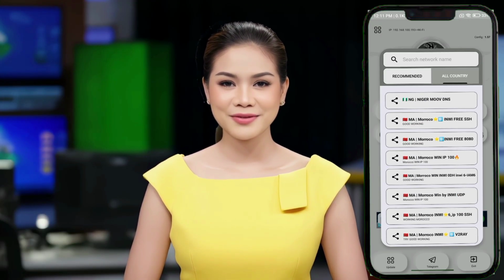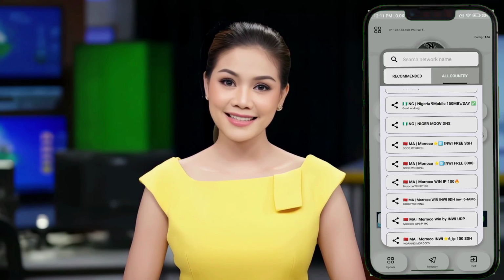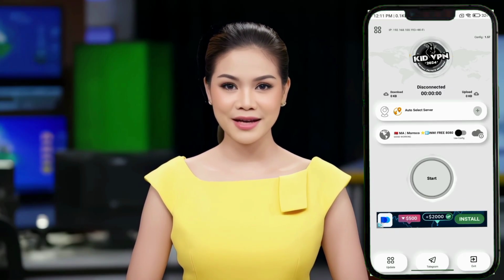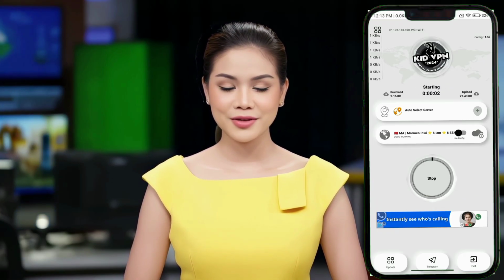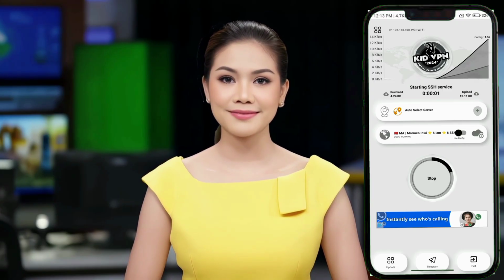Step 5. If your session time ever runs out, you can easily extend it by tapping on the Add Time button. This helps you continue using the app without interruptions.